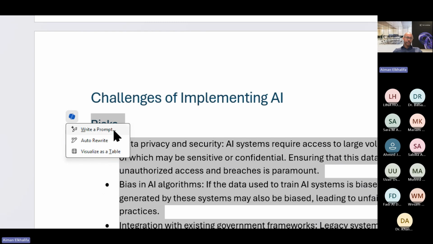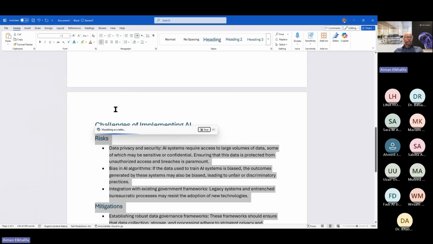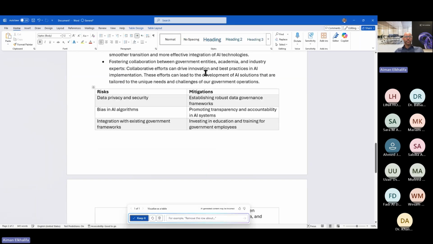We have write a prompt, where I will write a prompt to modify the content, and then I can just auto rewrite it, which is good for paraphrasing. The first one is good if I want to change the tone of this text that I selected, change the depth, add certain points, and so on. But if I just want a table out of the selected content, I select visualize as a table, and that's what I did. Copilot will start working on the new version beneath the selected content, always.